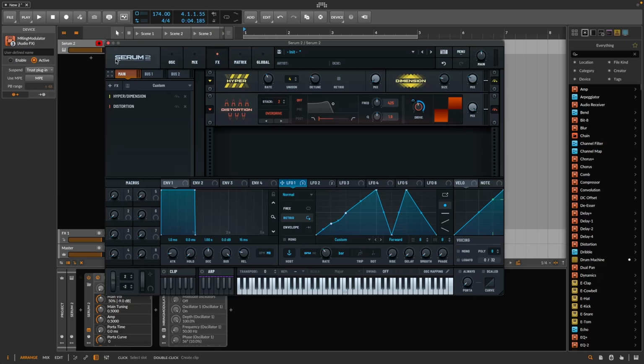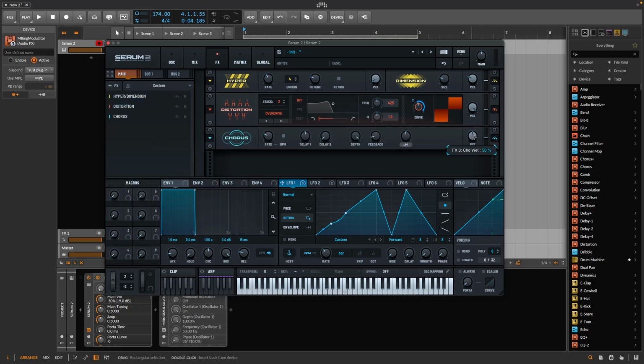So let's add a bit of chorus next, just to thicken it up a bit. So let's go to the chorus, and we're just going to turn the mix down a tiny bit like this, and we can bring this down a bit.